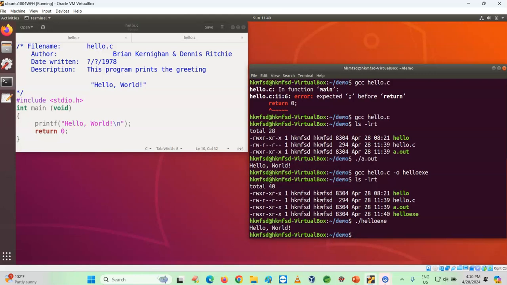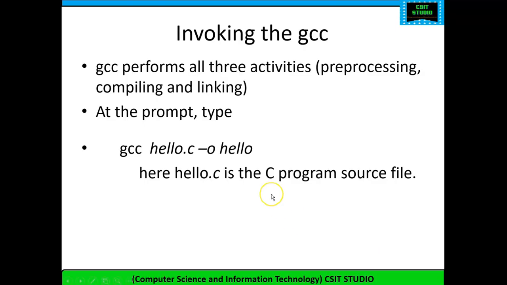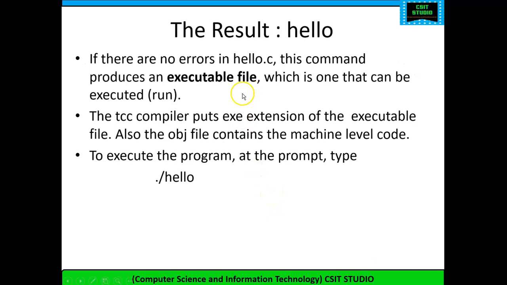And in this step, GCC is doing all three things: pre-processing, compiling, and linking. So it has created, and in pre-processing, it will perform these instructions. The program instructions that start with a hash in C are pre-processing instructions. Since there is no error, it has created the executable file. If there is an error, then it shows an error and doesn't create a compilation file.